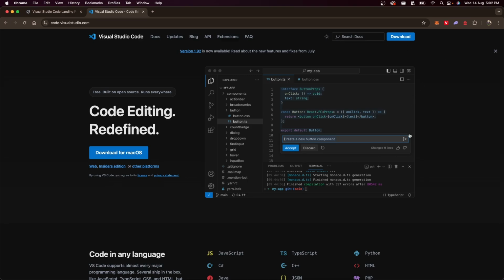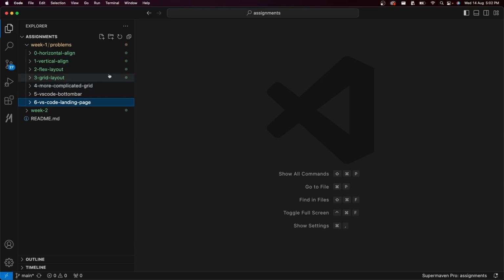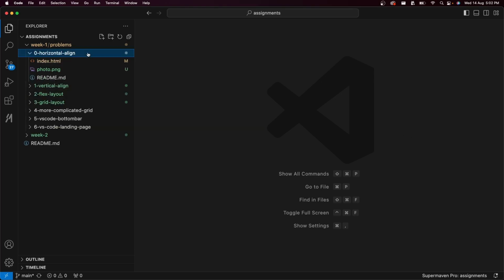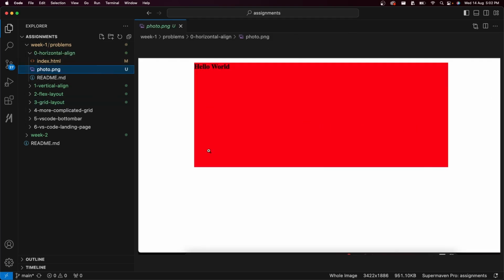First, let's try to go through all the assignments, and I would urge you to try these assignments yourself. If you understand Flexbox a little bit, you should be able to understand these. Only the grid assignment should be hard because we haven't yet discussed grids. All right, let's look at the first assignment. This is what you have to build.